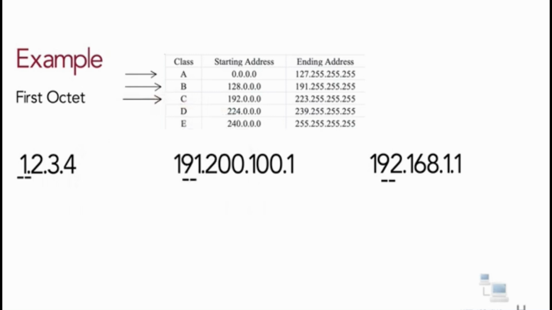Let's start with 1.2.3.4. If the value of the first octet is in the range of 1 to 127, you can say it's a Class A IP address. If the value of the first octet is in the range of 128 to 191, it's a Class B IP address. If the value of the first octet is in the range of 192 to 223, it's a Class C IP address.